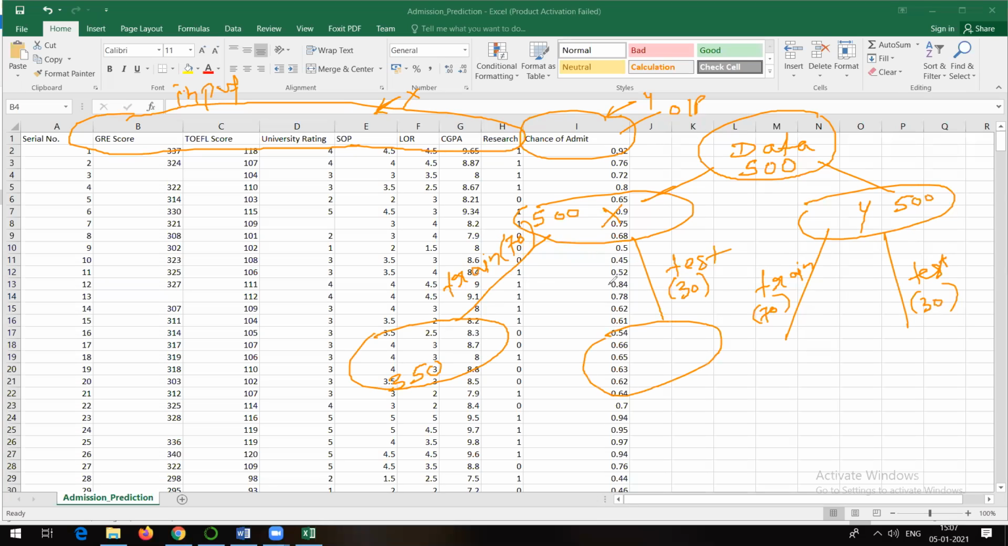Okay, 30% of 500, so the remaining 150 is going to be testing. Similarly here also, 350 records for training, and here it is going to be 150. Now see, as I told you, X is input, Y is output. So we will be making use of some variables like x_train, input training data, and x_test, input testing data. Then y_train, output training data, and y_test, output testing data.